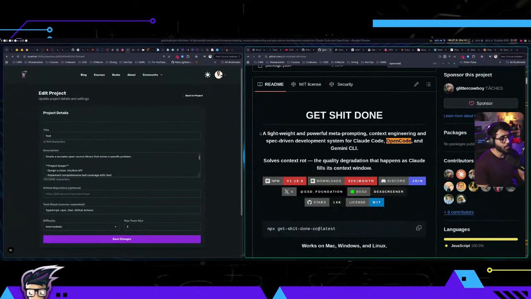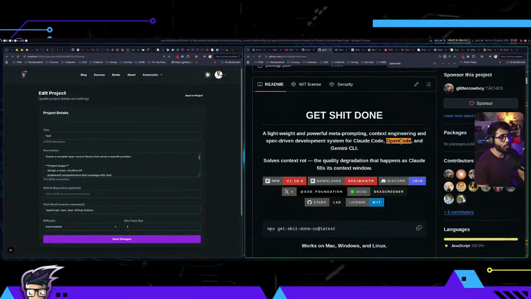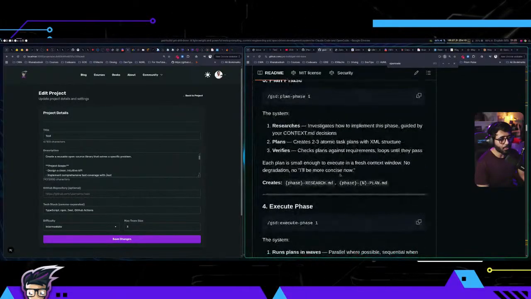Yeah, here. So here, as it says, a lightweight, powerful meta prompting, context engineering, and spec-driven development system for Claude Code, Open Code, and Gemini CLI. I actually haven't tried this with Gemini CLI because the thing with Gemini CLI was not working when I tried it.